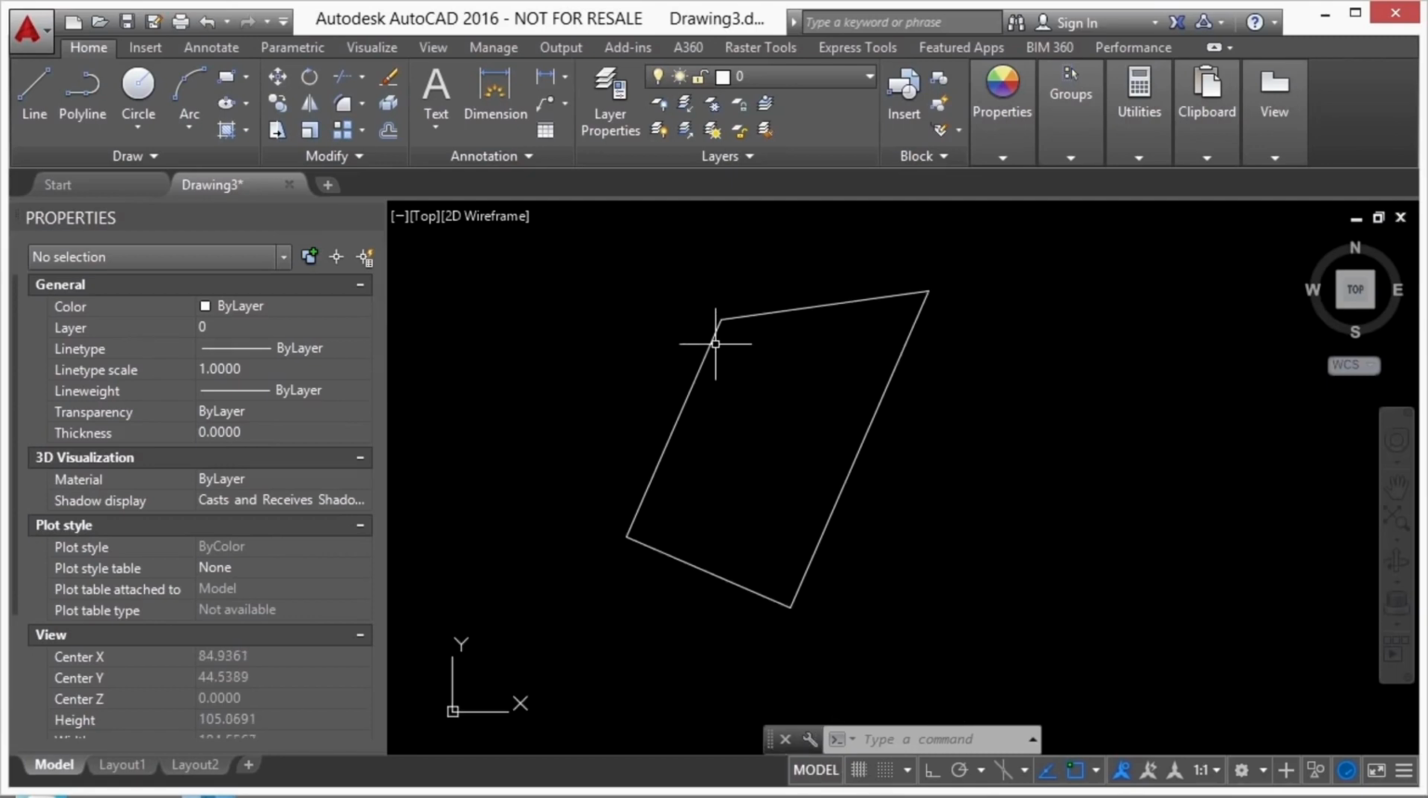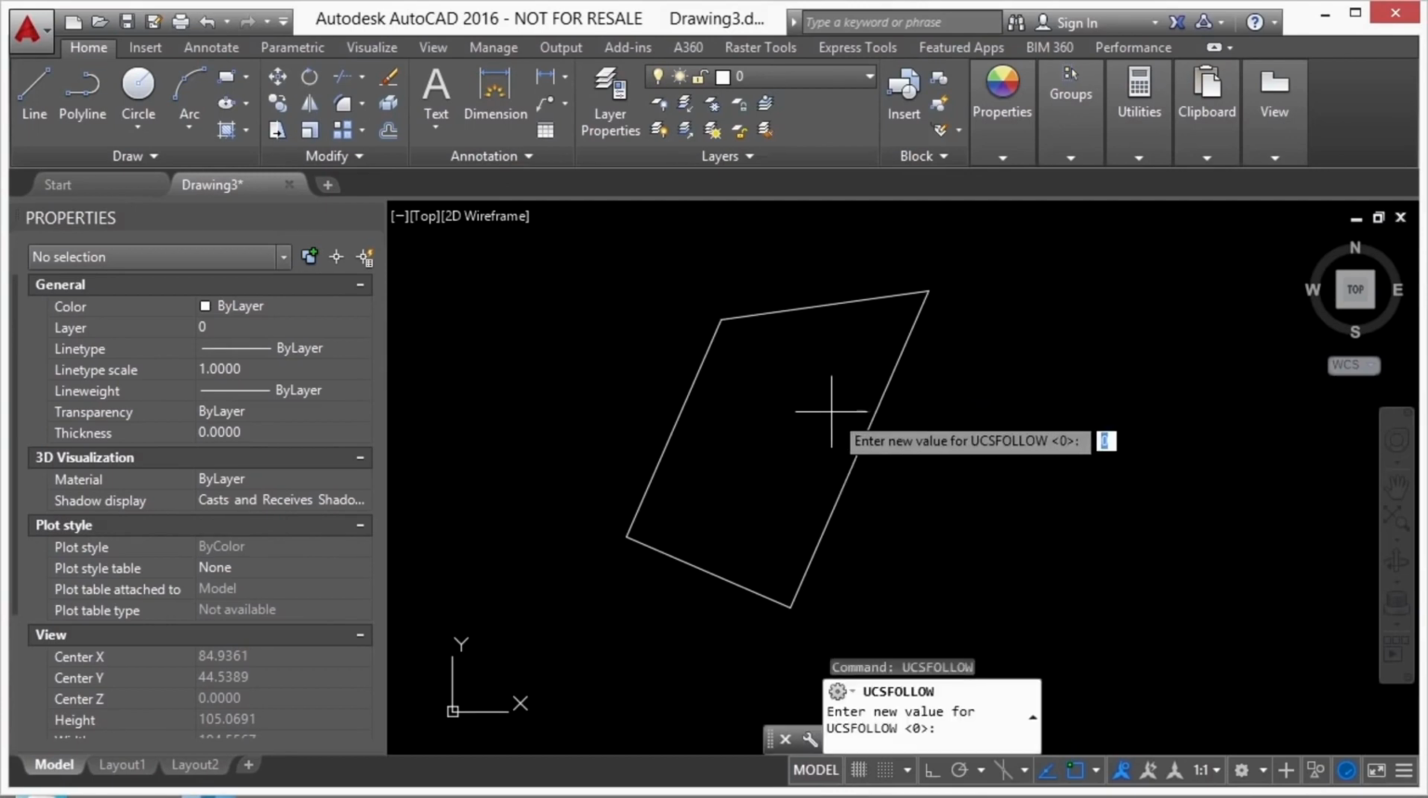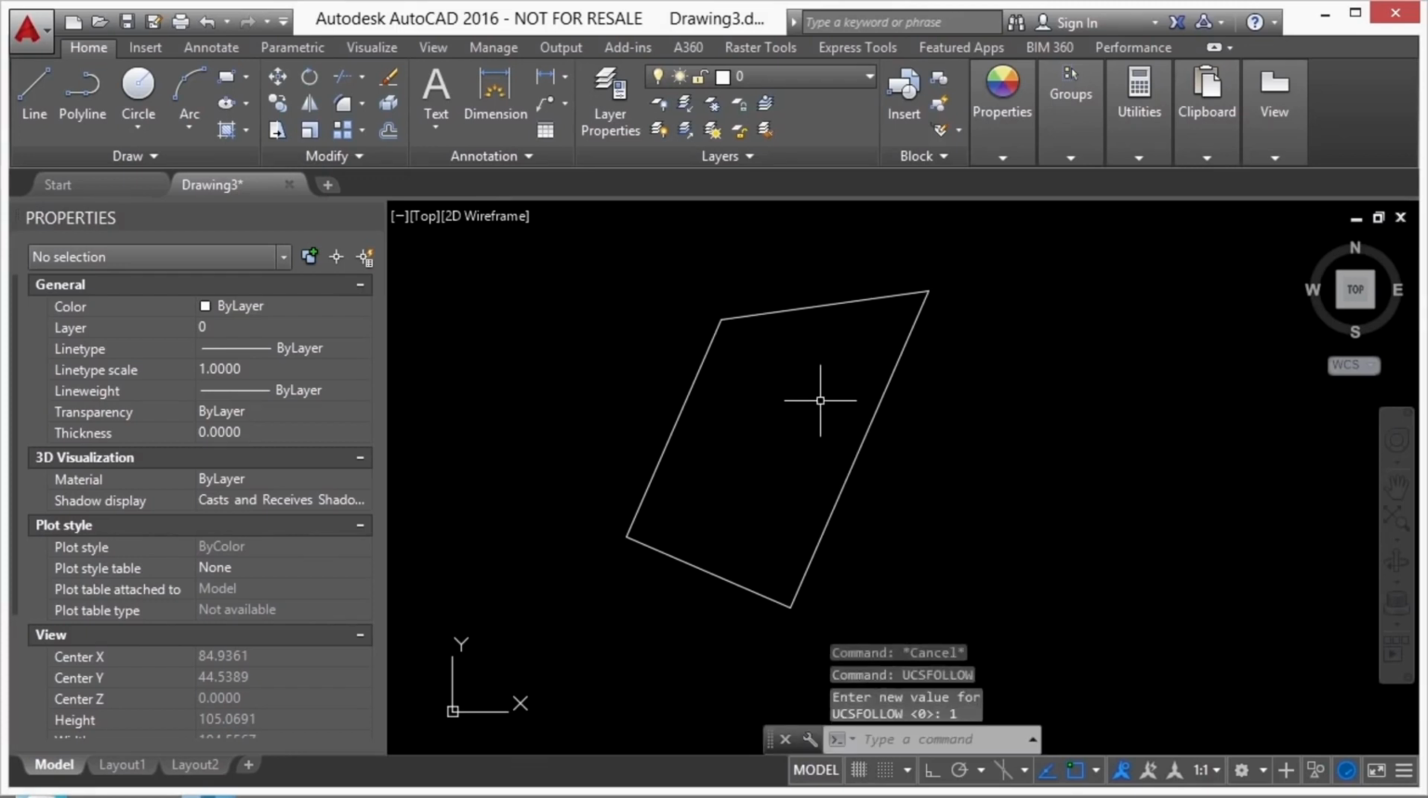But what I can do is use my UCS. Now what you want to do is make sure UCSFOLLOW, that's a command, is set to 1. When you set it, that's only saved per that drawing file. So it's only going to be in that file. You can turn it on here, open up another file, and it might not be turned on.